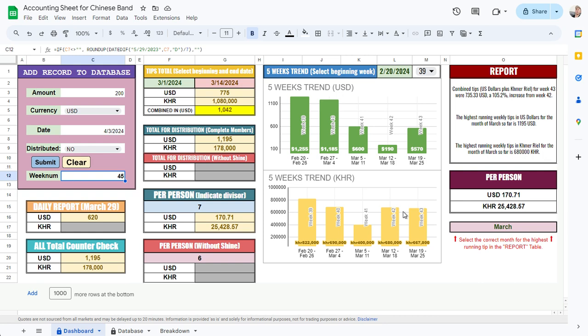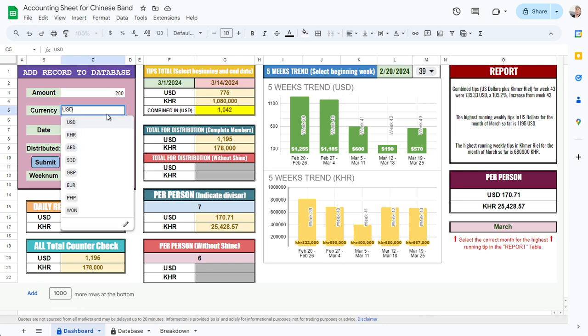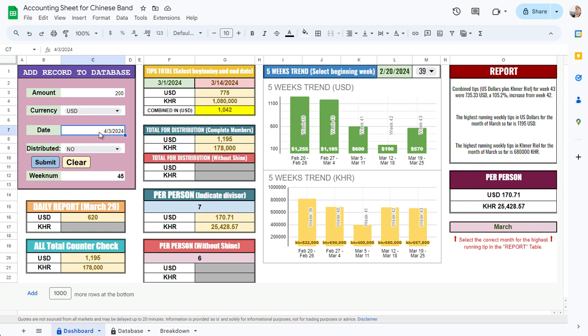So let's start with the area for adding records to the database. Basically, what it does is store entries to the database sheet, and whatever changes are made here will affect our trackers and our charts, depending on the corresponding currency. For example, you see I inputted an amount of 100, in USD. Then I put the date as April 4, 2024, and I put no for distributed, because let's assume it hasn't been distributed yet.